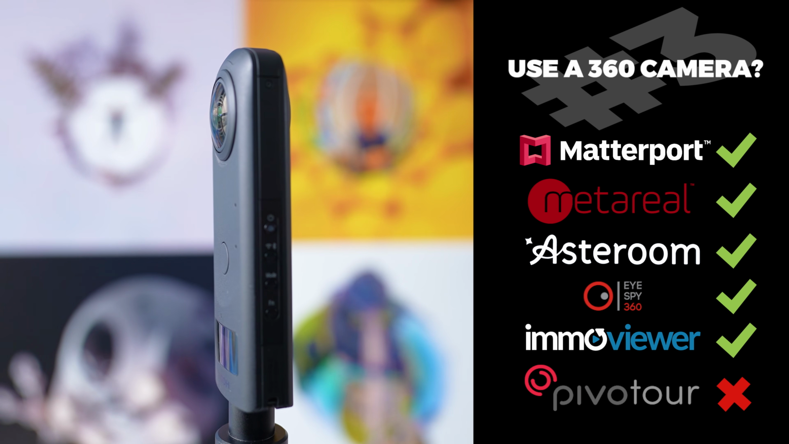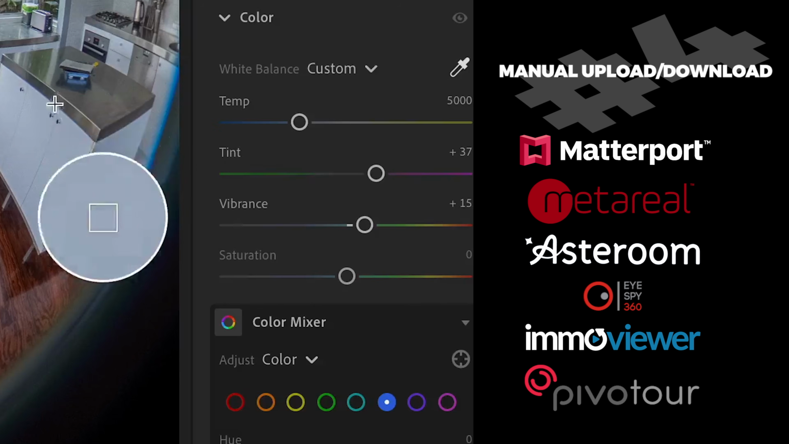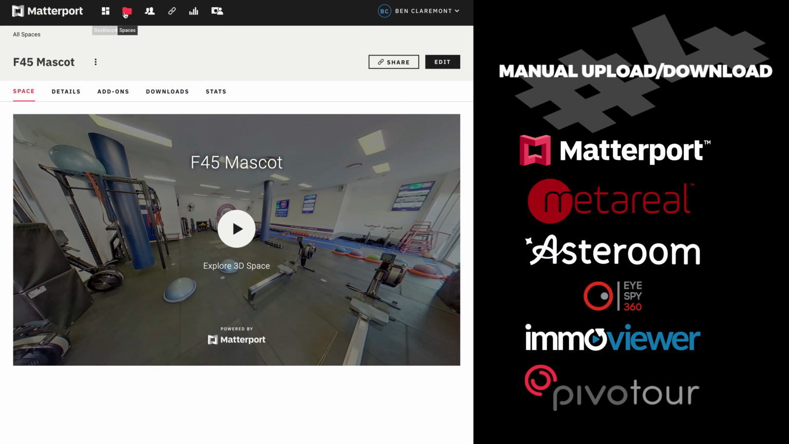The next feature is having the ability to easily download and upload photos manually. So if you're someone that cares about your image quality and you like downloading photos, editing them in Photoshop, Lightroom, or Affinity Photo, and then uploading them to your virtual tour platform, this will be an important feature for you.